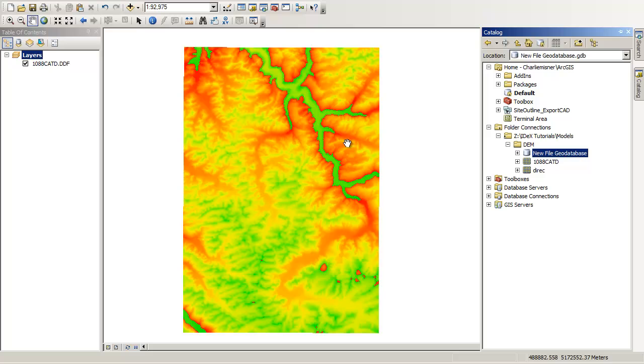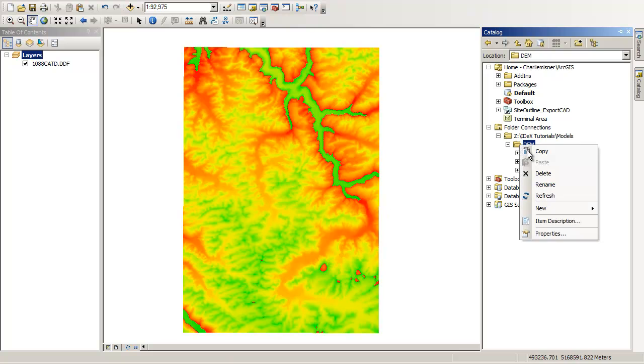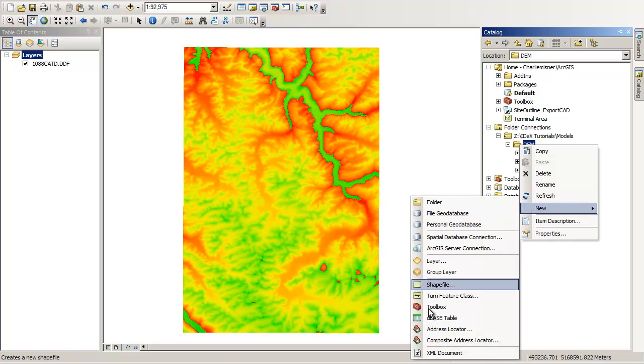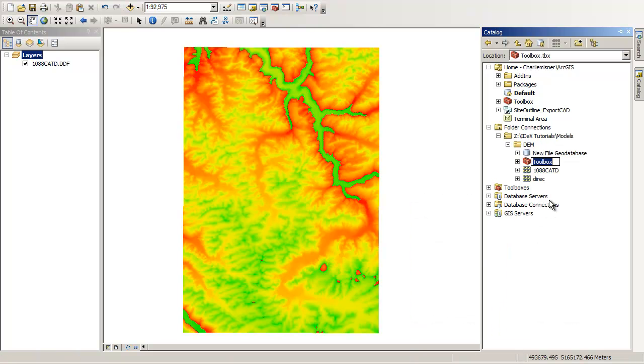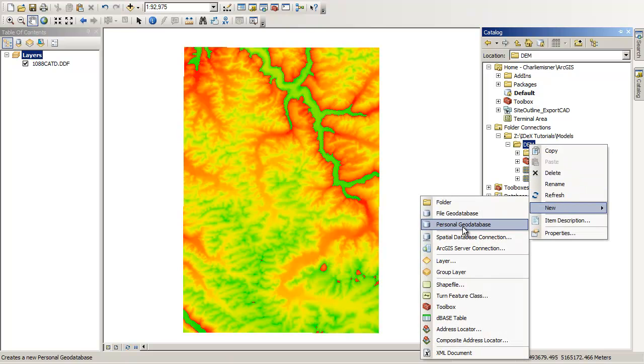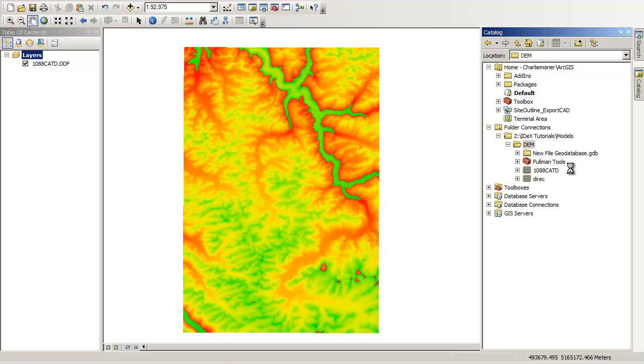So the first step in using the model interface is we're going to go to the connected folder. We will right-click New and Toolbox. We'll name this Pullman Tools. I'm also going to create a new geodatabase where all of the files that we create can go. This Pullman.